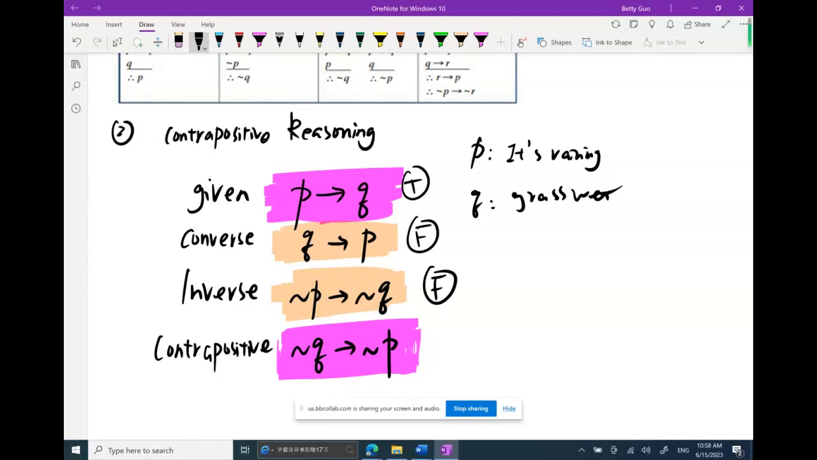But the contrapositive, let's see, what's the contrapositive of the given statement? If the grass is not wet, then it's not raining. It is true. If the grass is dry, not wet, then you look out: that means not raining, right? Because if it's raining, the grass is going to get wet. Does that make sense?